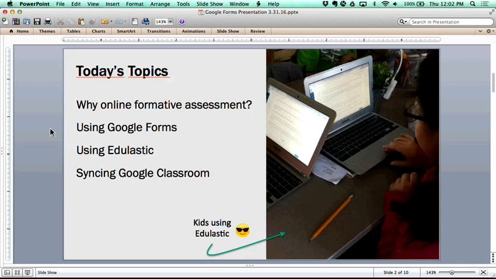Okay, so today I'm going to show you how to create some quick formative assessments in Edulastic that you might also do, or that you might be doing now, in Google Forms. So first, I'll share some of the reasons to do formative assessment either online or in conjunction with other methods.